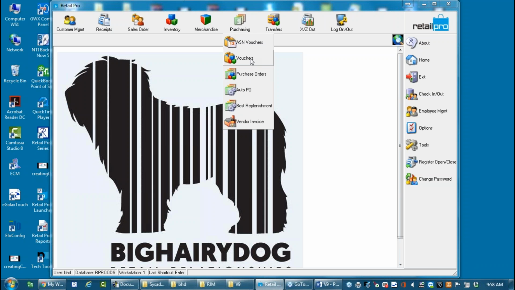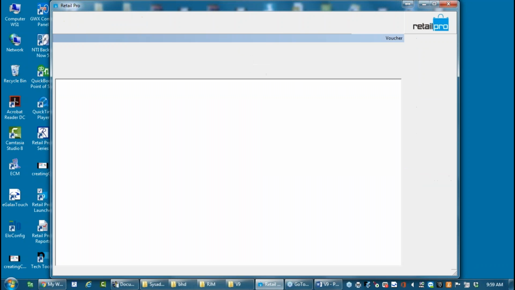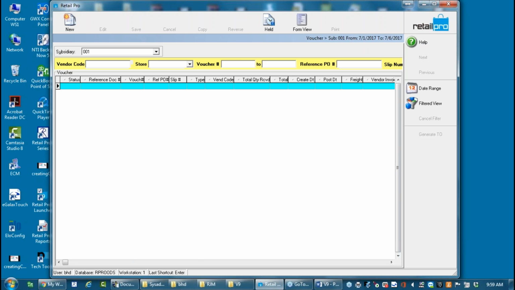This document is not optional, right? This is the document that tells the system how many you received of a particular item and what you paid for it and what you plan on retailing it for. Now a voucher can reference a purchase order or not. That's totally optional. If you are creating a new voucher, you go to the voucher screen.